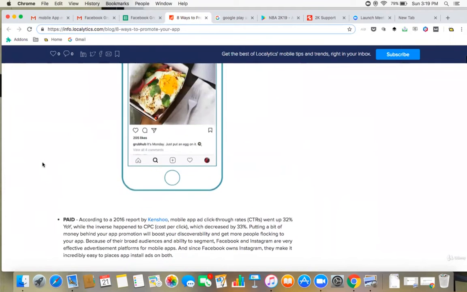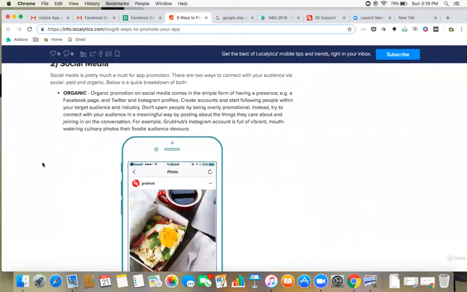Since your app is now live, it's quite important to mix them up. For organic, you need to have a presence. You need to have a Facebook page, Twitter and Instagram page, which is quite easy to create on those platforms, and start following people within your target audience and industry, whoever is in the industry of the type of app you have built.